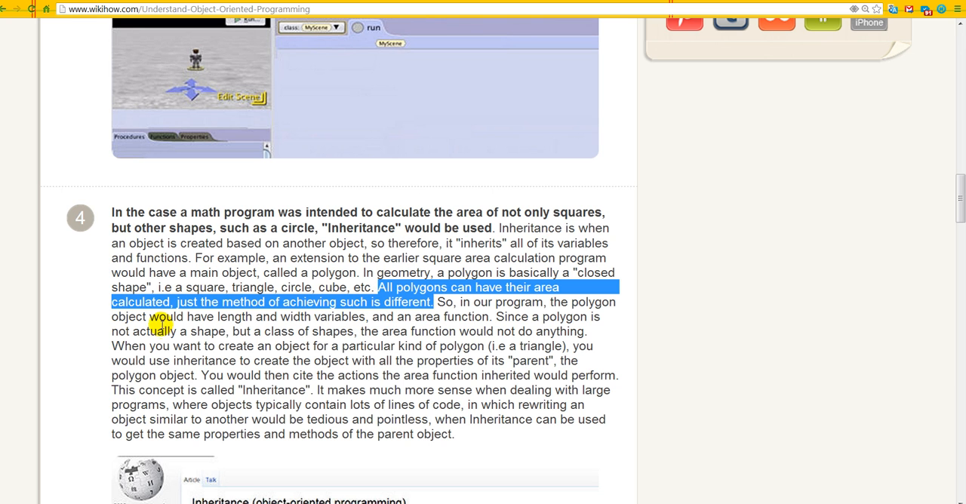So in our program, the polygon object would have length and width variables. Really? Length and width of a triangle? This is kind of not so great. But anyway, since a polygon is not actually a shape, but a class of shapes, the area function would not do anything. In other words, it's too general, a polygon, so you can't say what the area function would be. But you could still have an area function, it's kind of weird, but it wouldn't do anything, because you couldn't say what the area is for a general polygon.